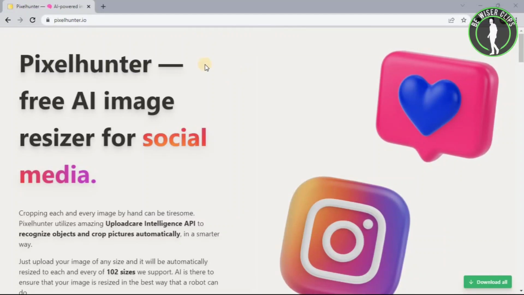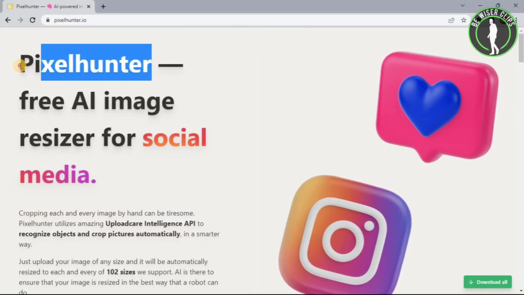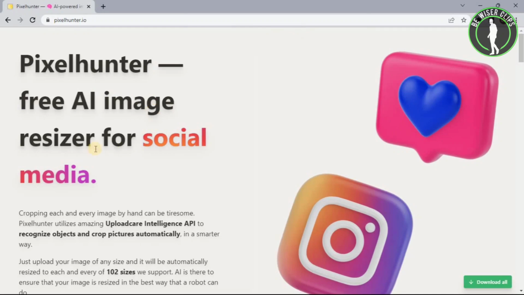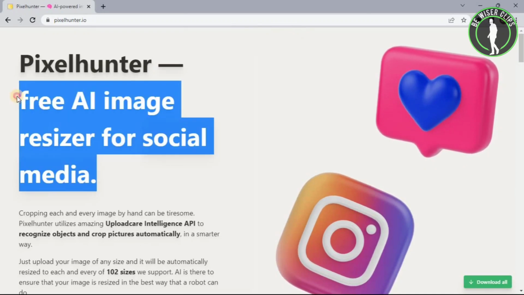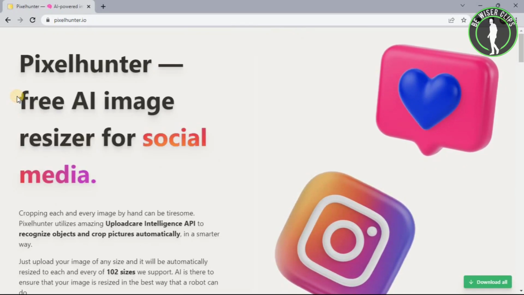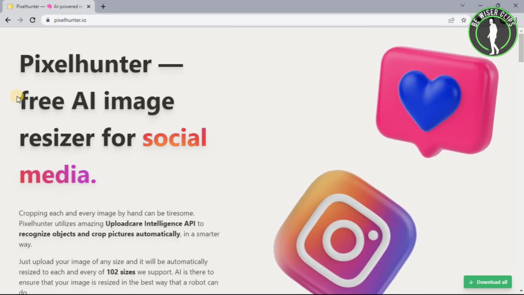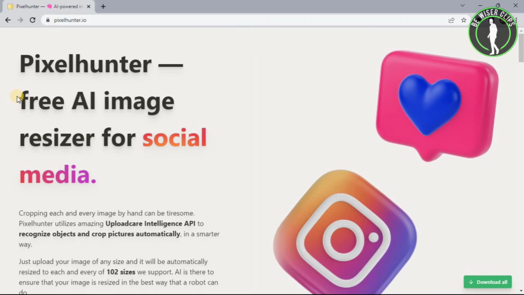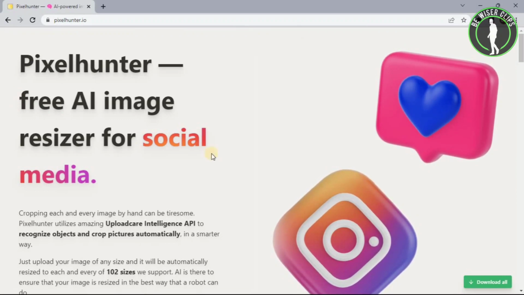So hello guys, in this video we are going to talk about Pixel Hunter. This is a free AI image resizer for your social media. Let's say you have difficulty uploading your images on social media because there are different types of posts you can upload. So this AI tool is for you.